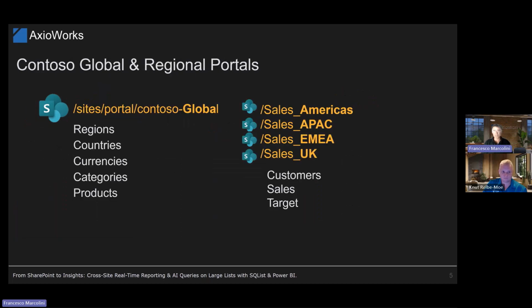For this demo, we are going to demonstrate a realistic scenario, and we base this demo on a typical SharePoint architecture used by some of our clients. At the top level, we have a site called Contoso Global, which contains central lists such as regions, countries, categories, and products. These lists are reference or lookup lists for the rest of the organization.